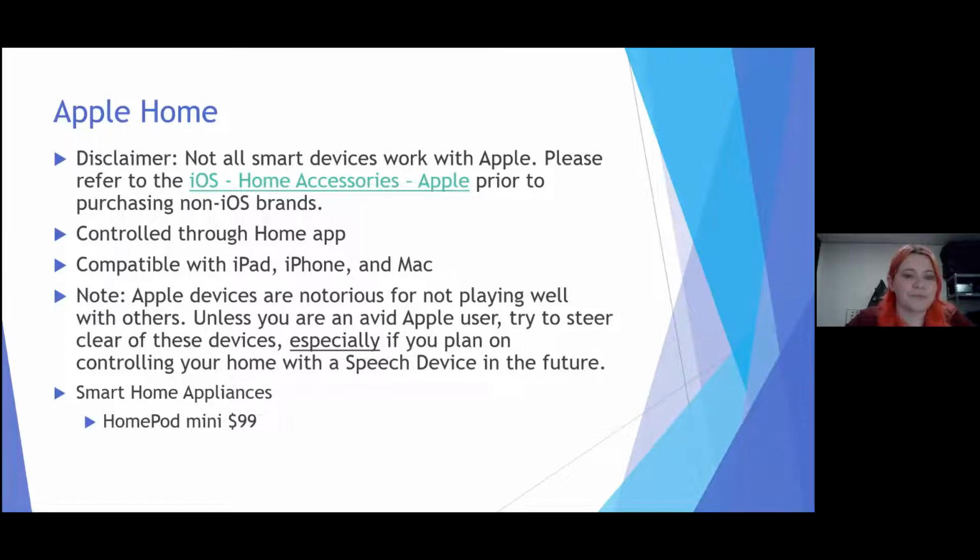Okay. And again, Apple, Google, these are all controlled through an app on your phone or a tablet. So there's the Smart Hub, which is the brains. There's the app, which you use to control the Smart Hub. And then there's the devices that the Smart Hub helps control.